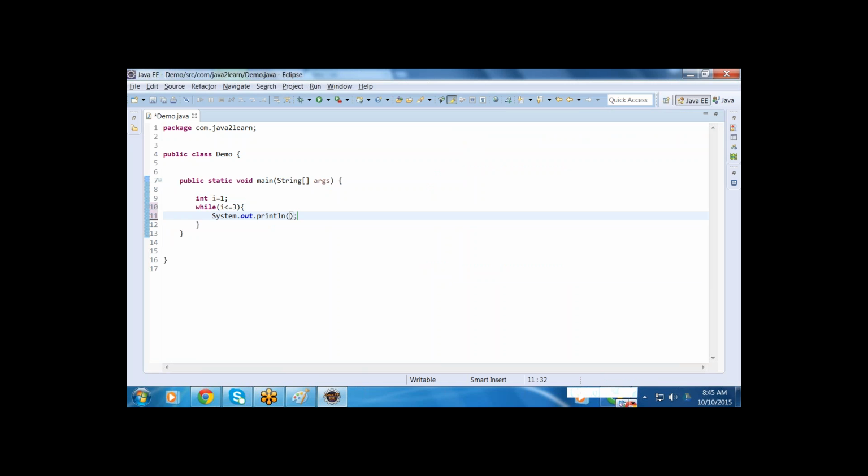System.out.println, the value I want to print here. You can take 5. After printing I, I make it I plus plus here. So I equal to 1, 1 less than or equal to 5. Is that true? That's why it will print the 1 and increment by 1.